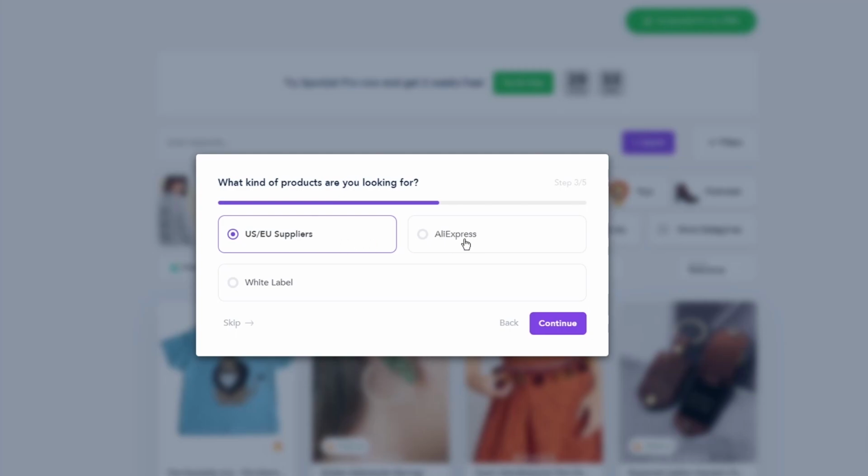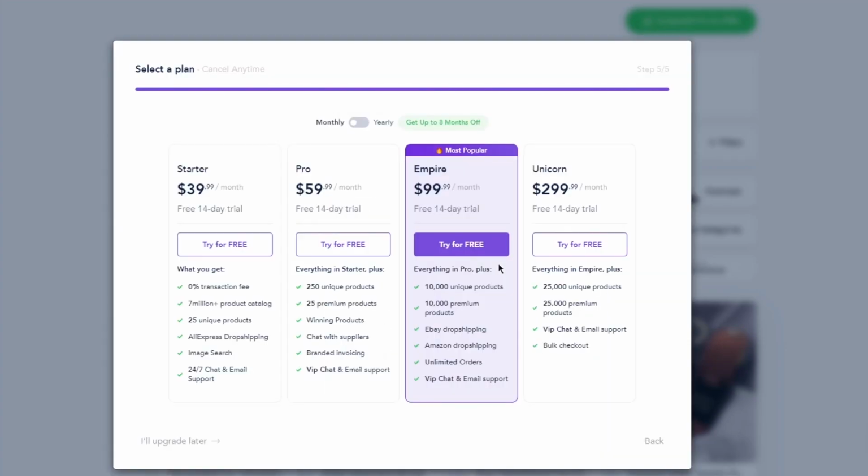What kind of products are you looking for? You could go with AliExpress, you could go with white label, but I'm going to go with the US and EU suppliers, which is the specialty of Spocket. Which region are you planning to sell in? I'm going to go with all regions. Spocket has basic plans: the $40, the $60, the $100, and the $300 plans. Every plan has its own benefits; as the price goes up, the plan gets better. Every plan also has a free 14-day trial.